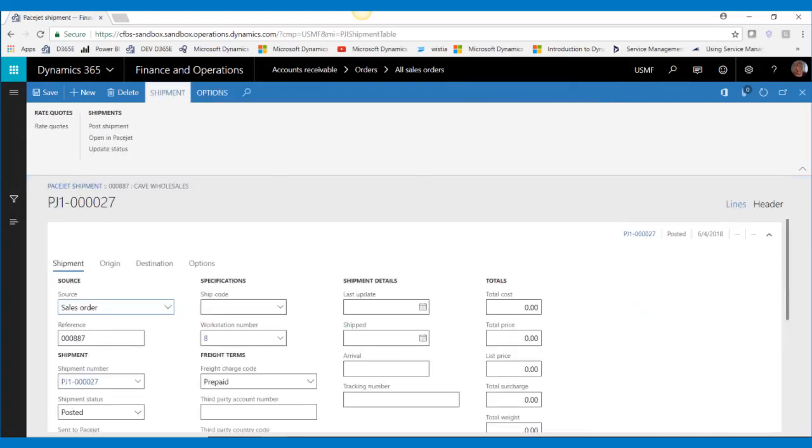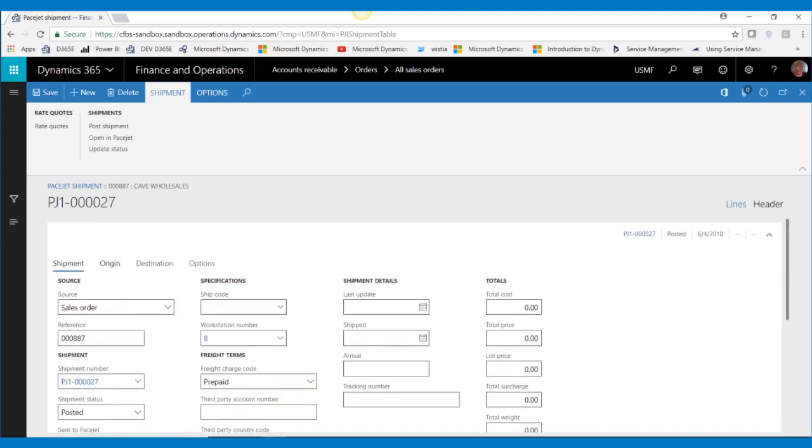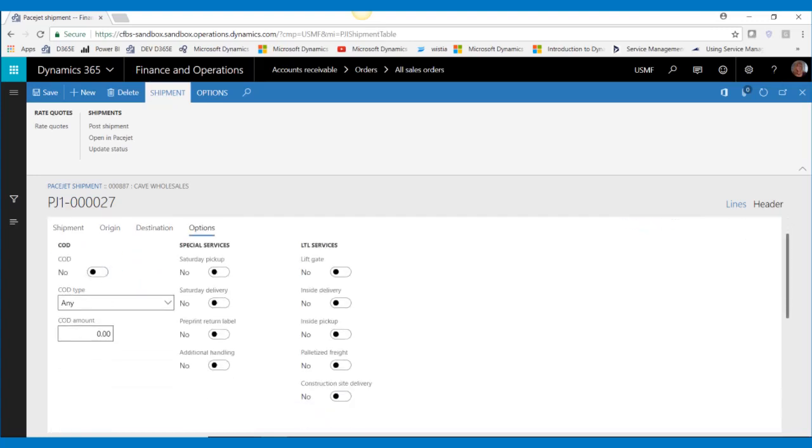Note the information stored for each shipment, including the sales order number the shipment was generated from, the freight terms, shipping details such as date shipped and expected arrival date, the tracking number, and the associated cost, as well as the customer price. You can also view origin, destination, and options information. Packing information is available here as well.